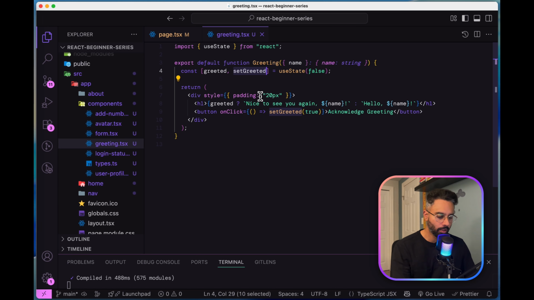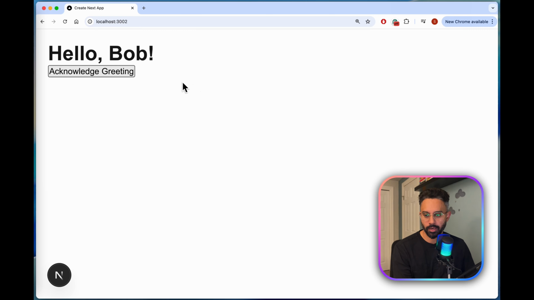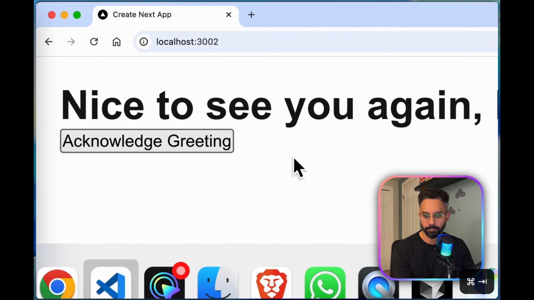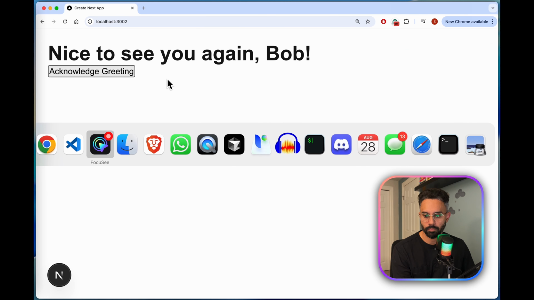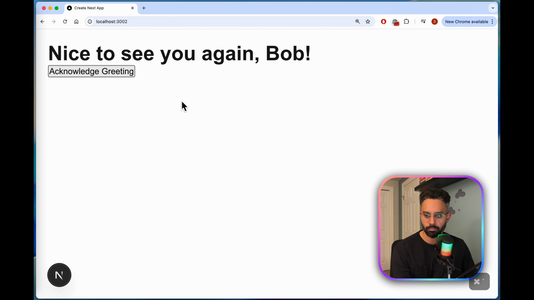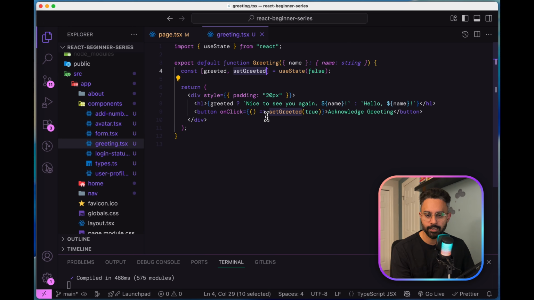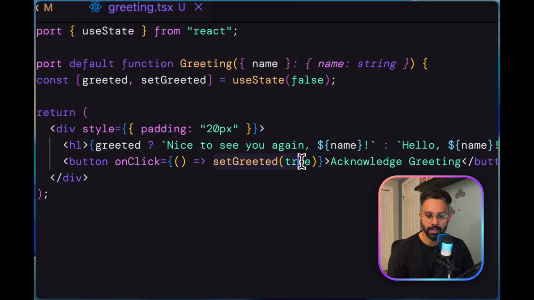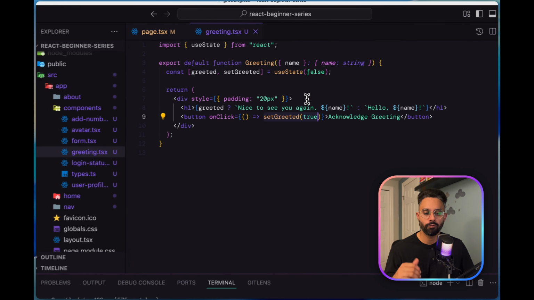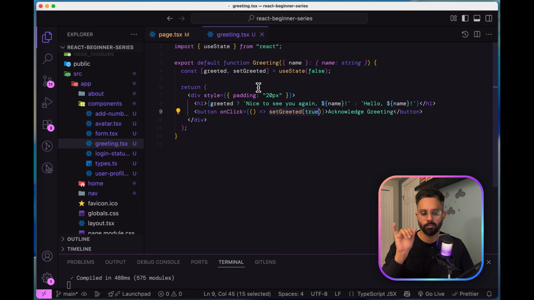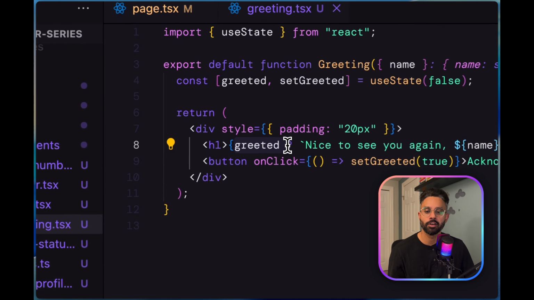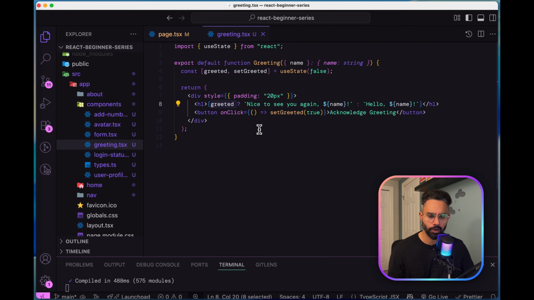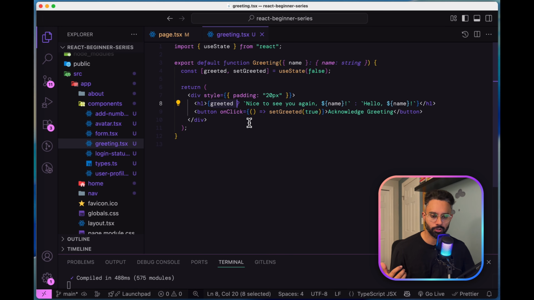So right now it is false. When you click it, what happens is you're passing a true value here. Now that value flips from false to true. And we have this conditional rendering here, which I think we already discussed. If you still have issues with conditional rendering, I'm going to maybe create a separate video on conditional rendering so that you can understand it deeply.